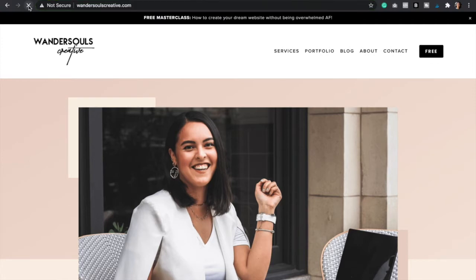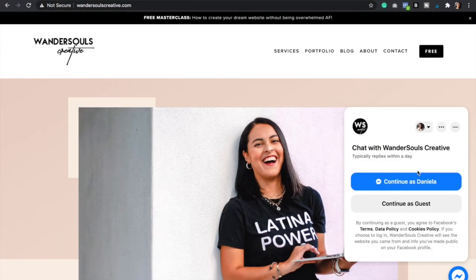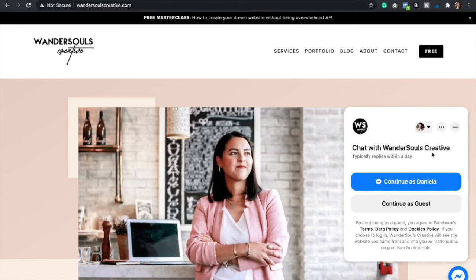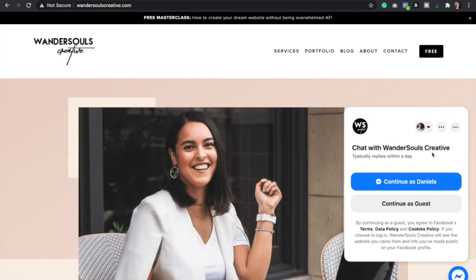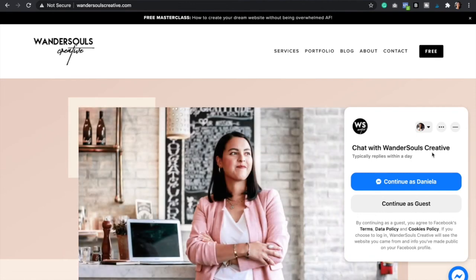And now we can go to our website. Let's refresh. And you're going to see the Facebook Messenger chat pop out. And so that's basically it. Super easy, super fast. And again, make sure to really customize it so that it's cohesive and looks just perfect with your website.